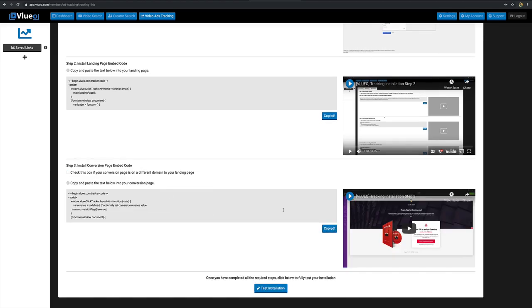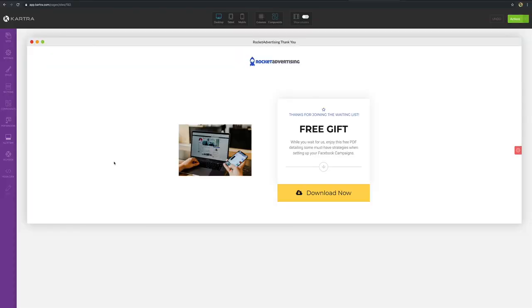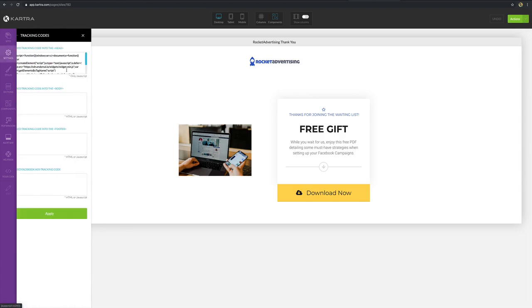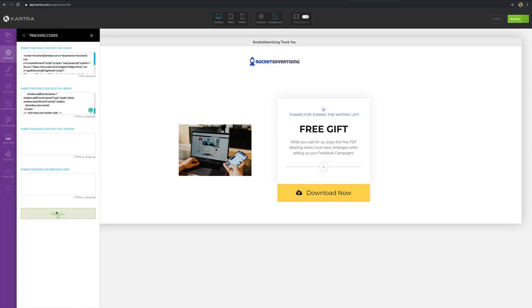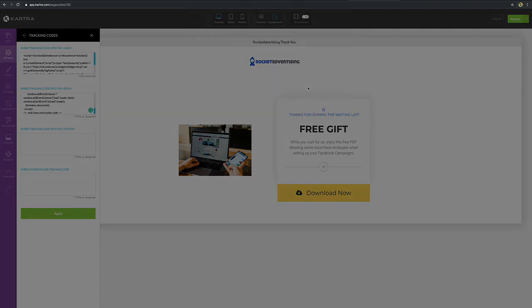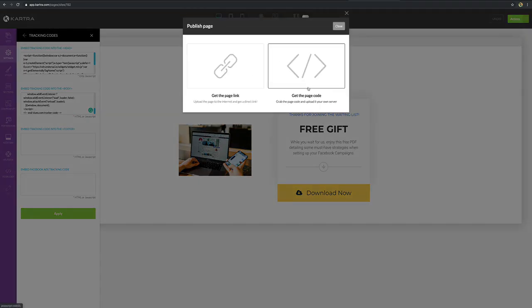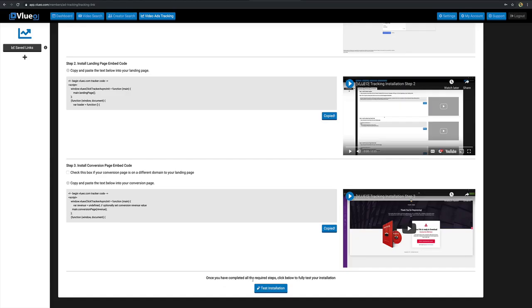Once we have that copied, we're going to head back over here to Kartra. And now here I am on my thank you page. Once someone opts in, they land on this page here. So we're going to go back into our settings, and we are now going to paste this code inside of the body, and we are going to apply it. And once we have that saved there, we are then going to save it again up here. Then once we have that saved, we can now head back over to Vlueo, and we can now test our installation.